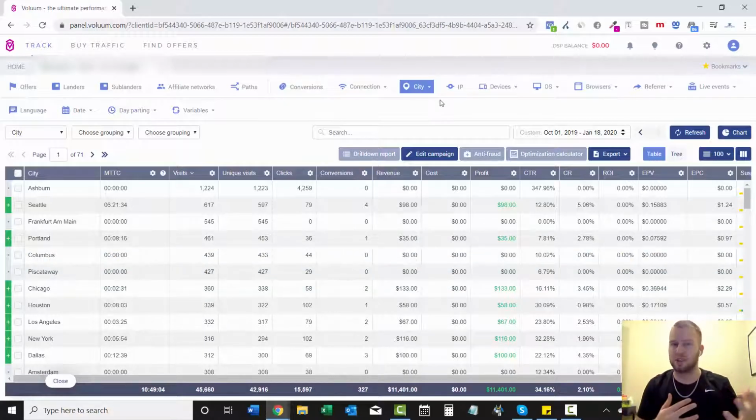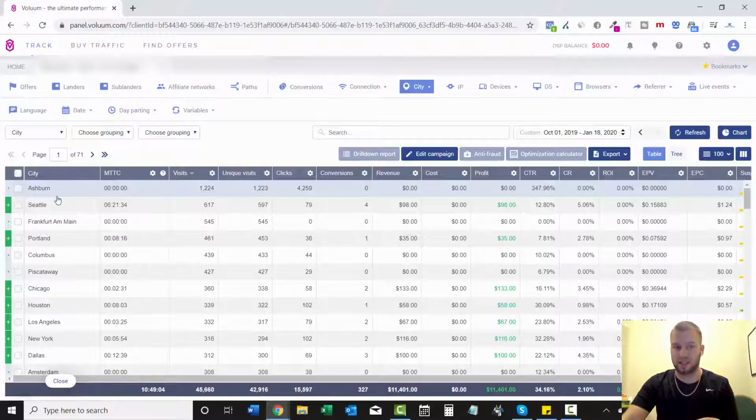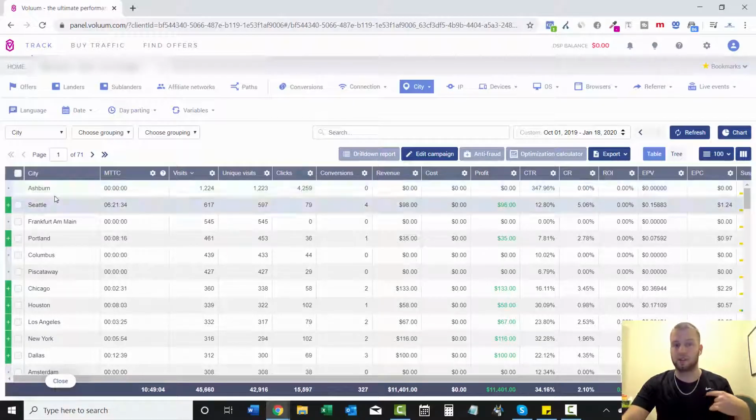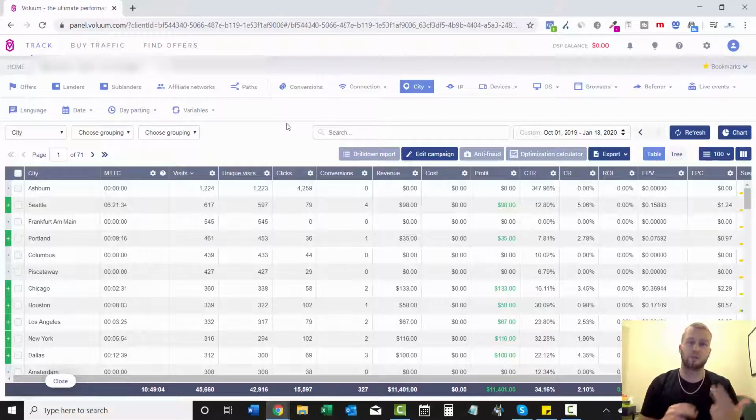But you guys are starting to see the importance of how much data Voluum actually provides for you, and how important that is with affiliate marketing, because any little edge helps. Being able to go down to the city and exclude that or increase bids in certain cities, etc., that's going to give you a competitive edge versus people just using basic trackers or no tracking at all.